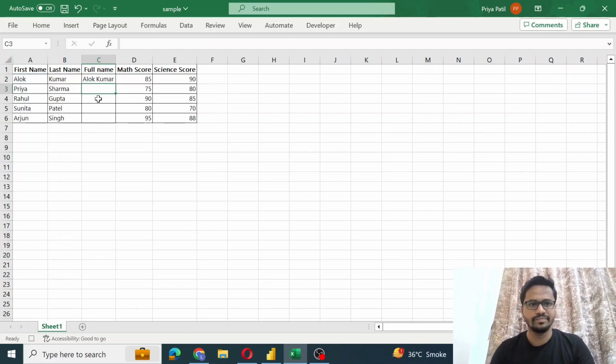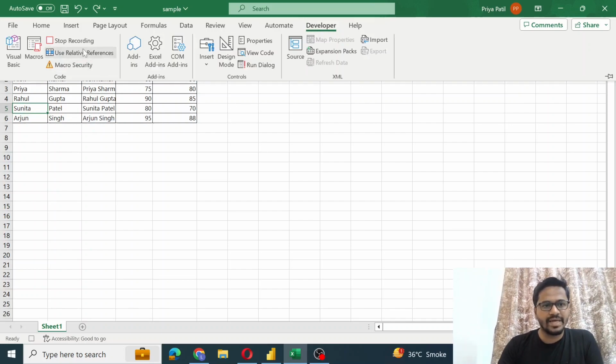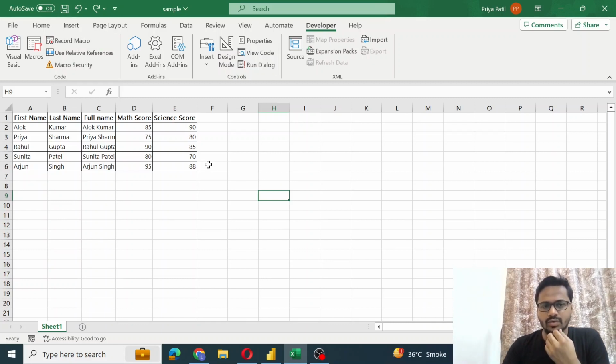Now as we can see, we have done the merging of these two columns and created a new column. After we do this, all you need to do is go to the Developer tab again and click this Stop Recording button. So now we have recorded all the steps that were required to use this macro.